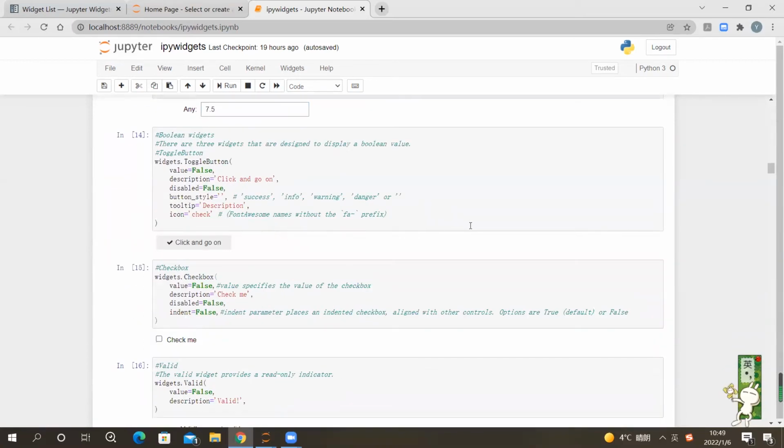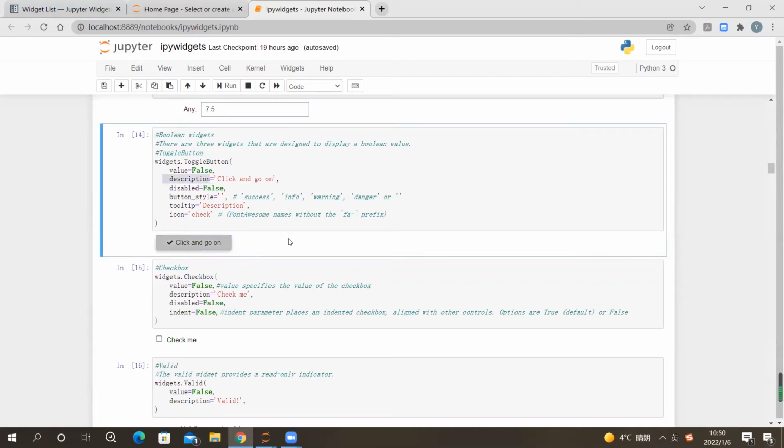Next part is about Boolean widgets. There are 3 widgets that are designed to display a Boolean value. The first one is toggle button. The toggle button, nothing special you need to pay attention to. Just see here. You can see the description here, click and go, and you can click the button here.